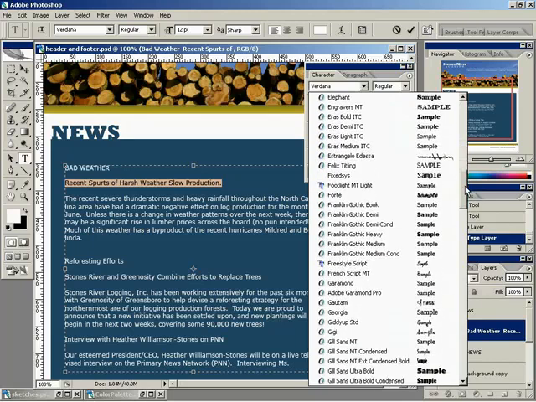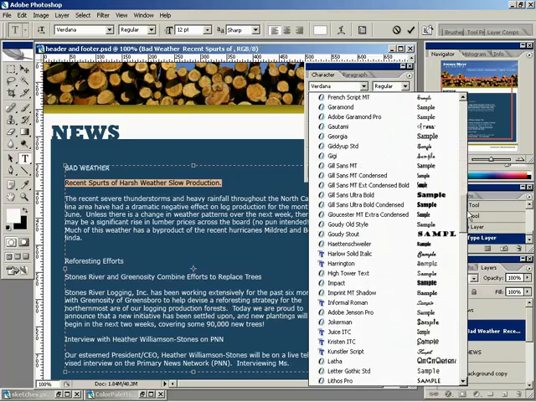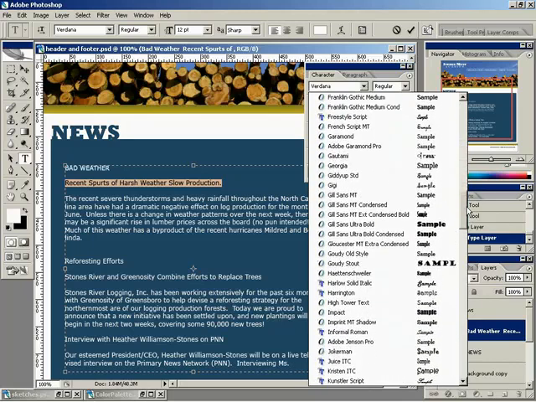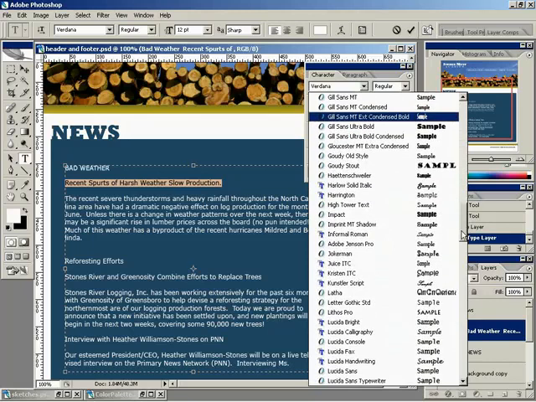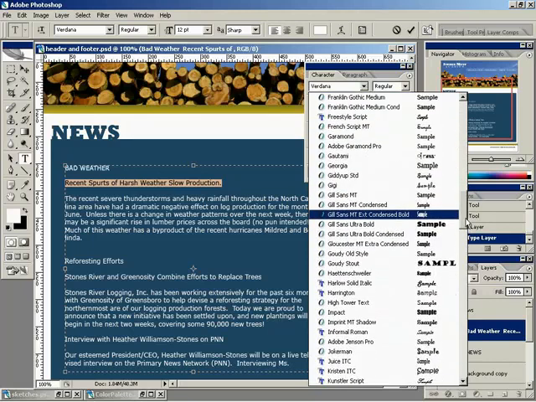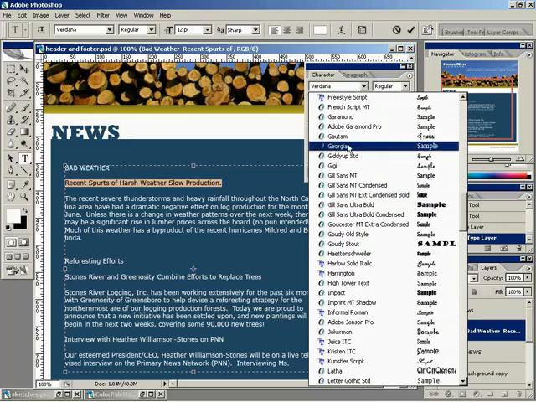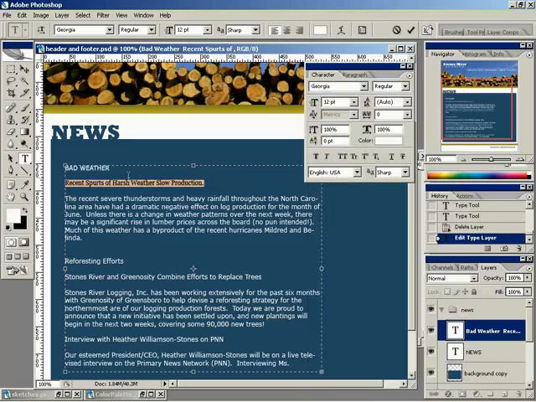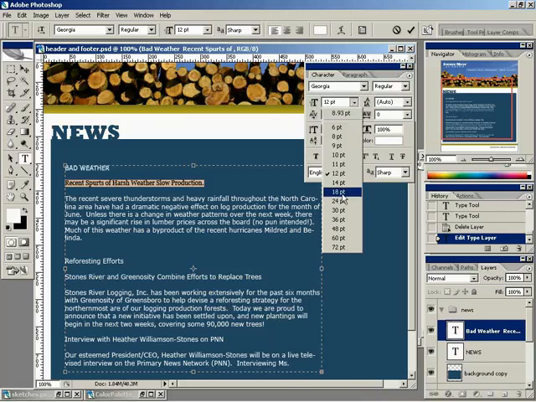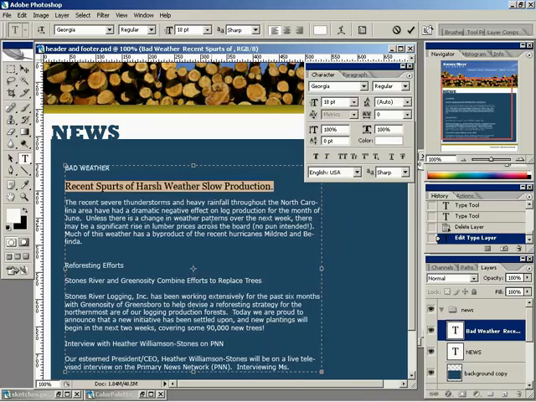So let's see. We've got bad weather in all caps and pale blue. We're going down to recent spurts of harsh weather, slow production. This is our headline. You got rid of the word headline at the beginning. That's right. So I'm going to change the font here. I'm going to use another safe font, because it's included in all systems, called Georgia. It is a very nice serif font, and it's particularly nice when it's larger, so I'm going to make it larger. Yeah, it looks really sharp.